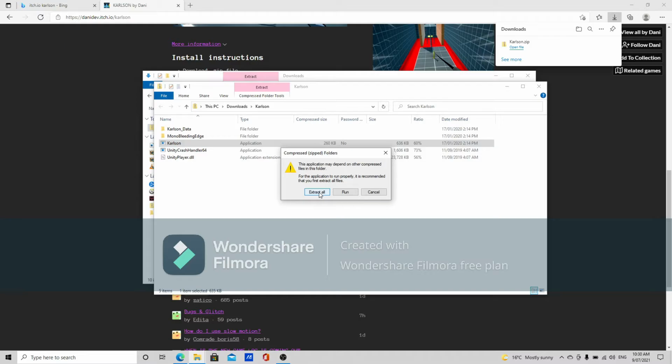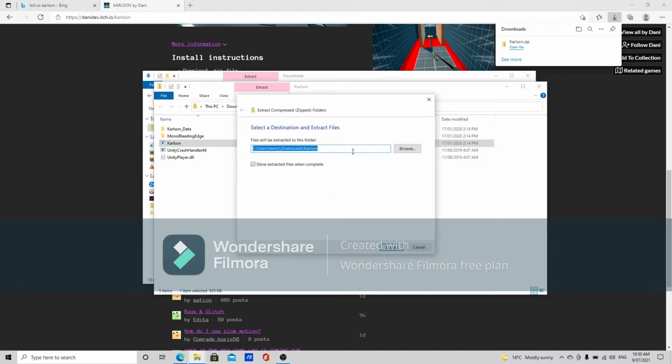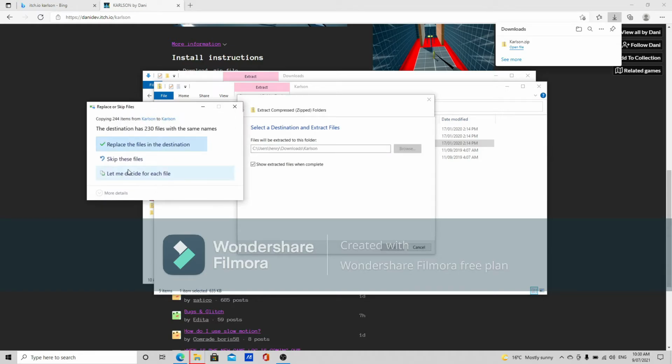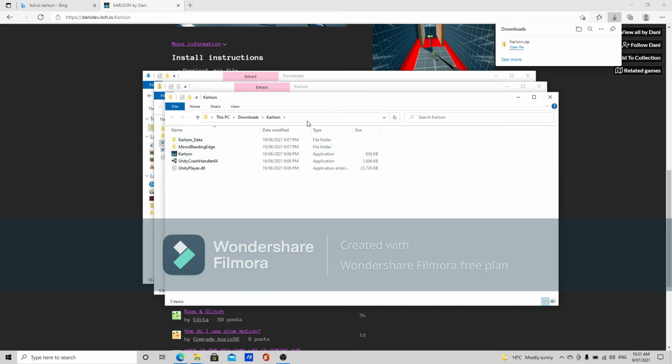Then you press extract all. And then extract. Now it finishes that. And so I'm not going to do that because I've already got Karlson.